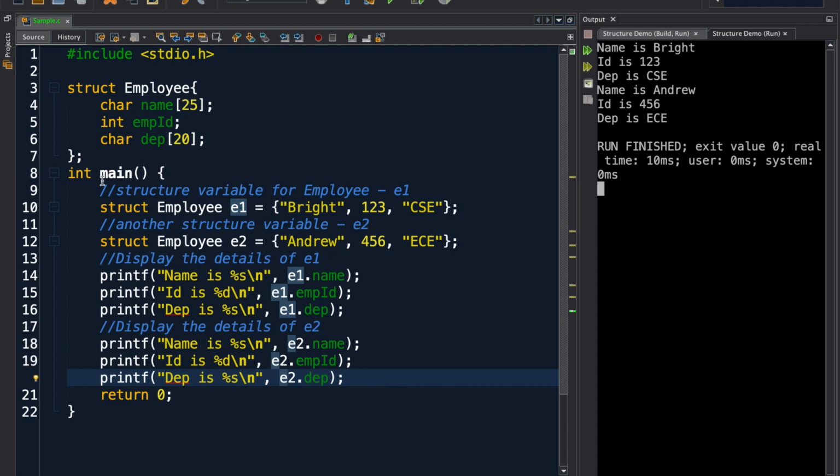There is one more way we can see. I am going to create another structure variable, and I am going to name it E3. Along with the structure declaration, we can mention E3. So after the closing brace and before the semicolon, we can give equals and some set of values. For example, Tom, 345, department.